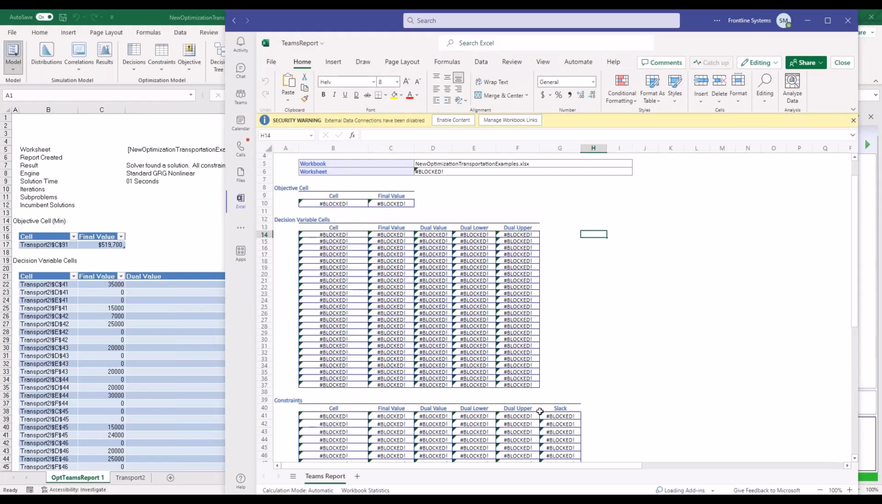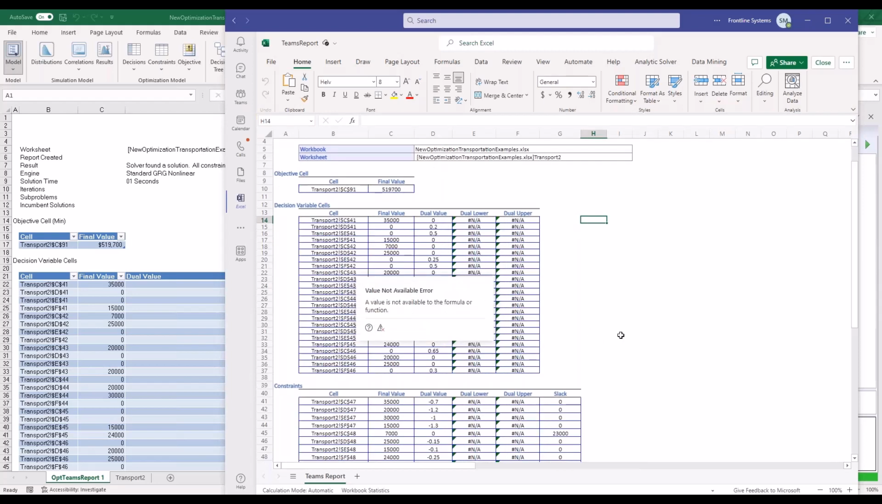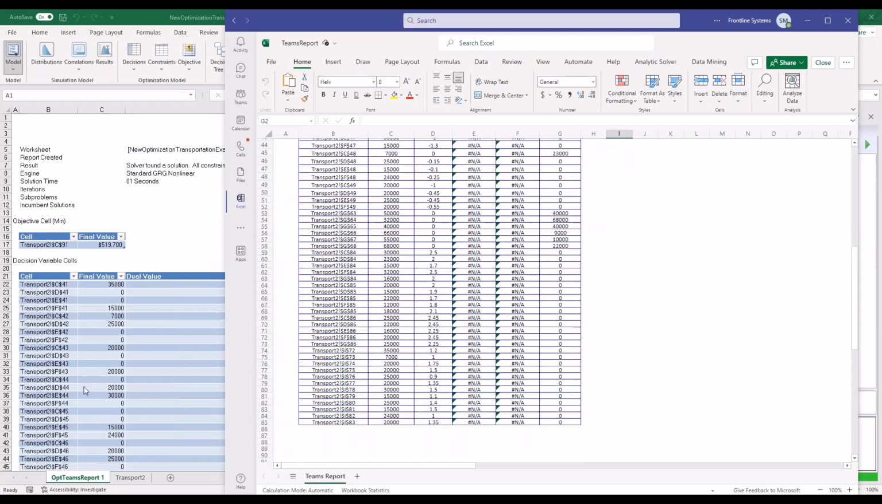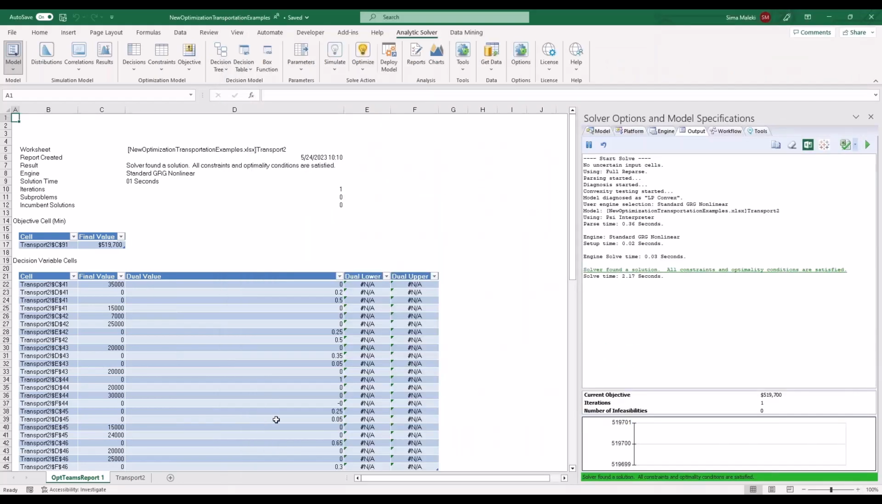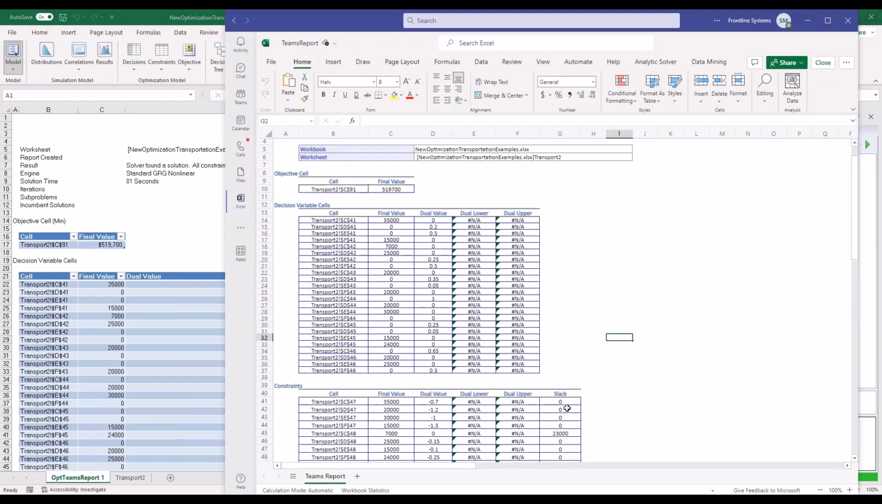Now we need to enable the content. Initially you will see NAs or blanks, but once you enable the content, you can see the results. And here are the results, just exactly like the report we saw in Excel. So your colleagues can see your model results in Microsoft Teams.